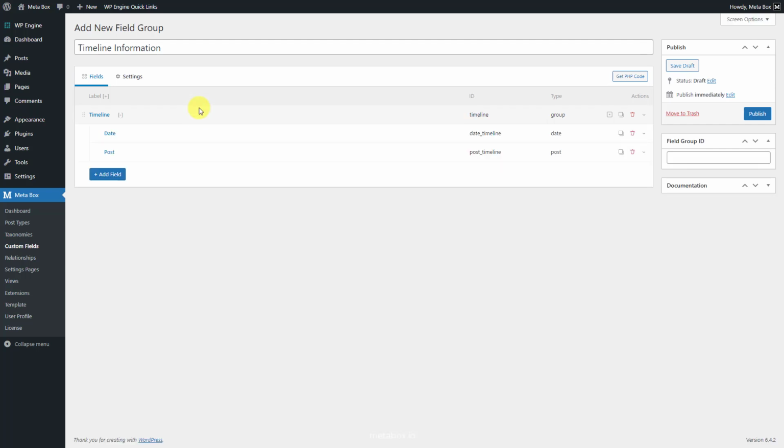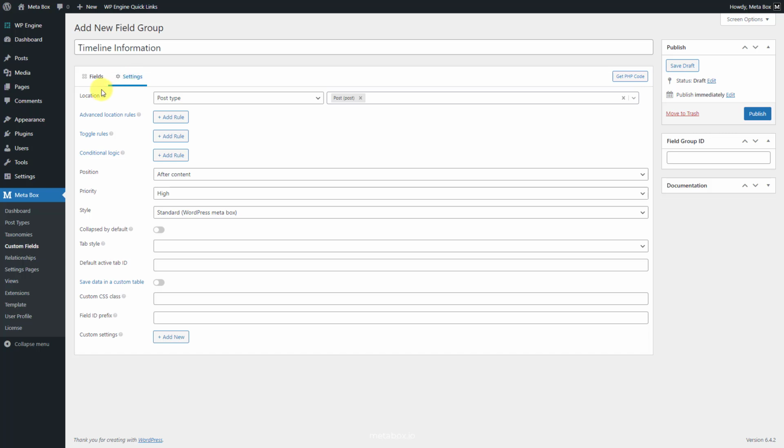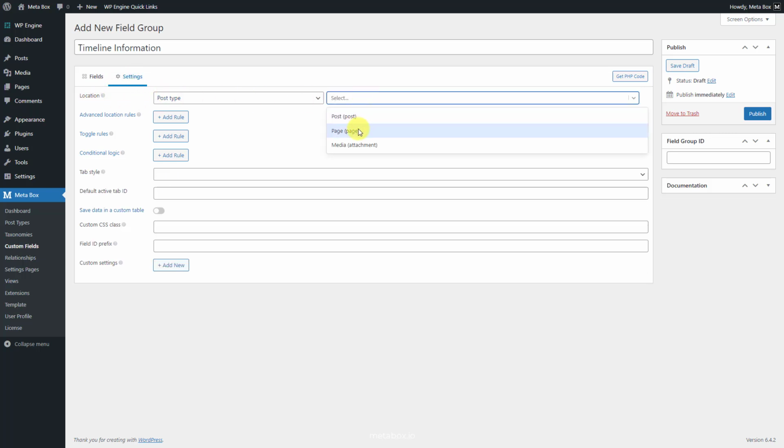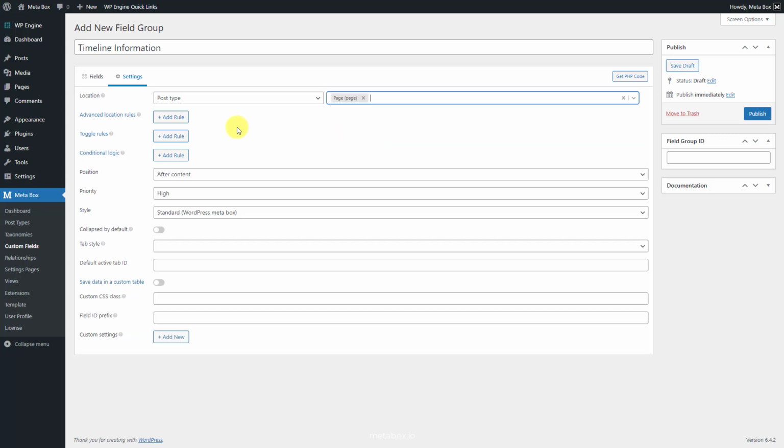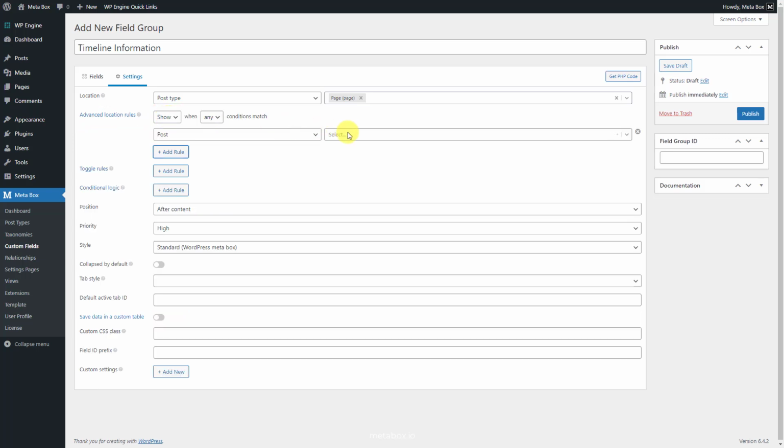After creating the fields and having reasonable settings, move to the Settings tab. Choose Location as Post Type and select Page. Then, go to the Advanced Location Rules section below and choose the page we created for the timeline to apply these fields to it.